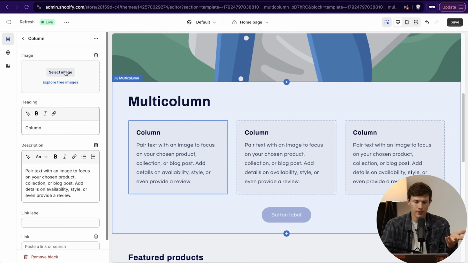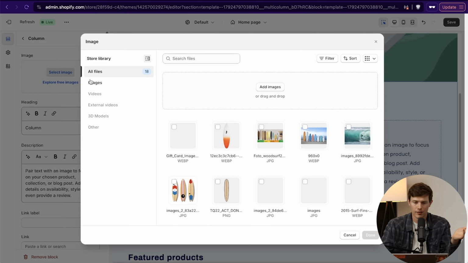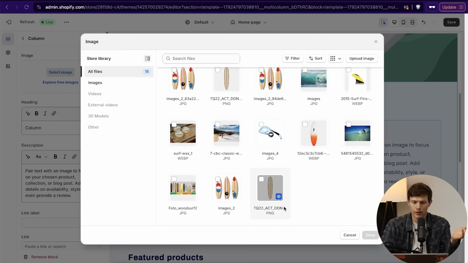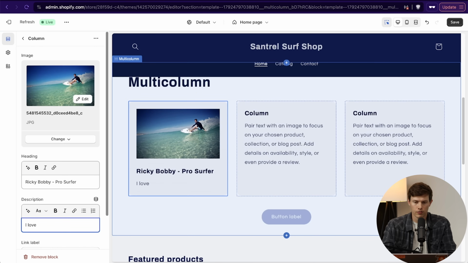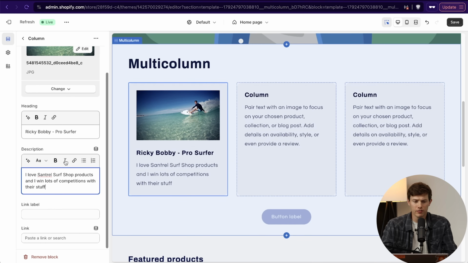So we can add an image. Maybe in testimonials, we want to have the image of somebody up on the top. Maybe this person right here is a professional surfer. And we could say Ricky Bobby, pro surfer, and the quote: I love Santrel surf shop. So you can add that over on the left side. And once again, we do still have those same tools. So if you wanted to add anything in bold, or we wanted the entire thing to be italic because it's a quote, we can do that. And you can also add links as well.